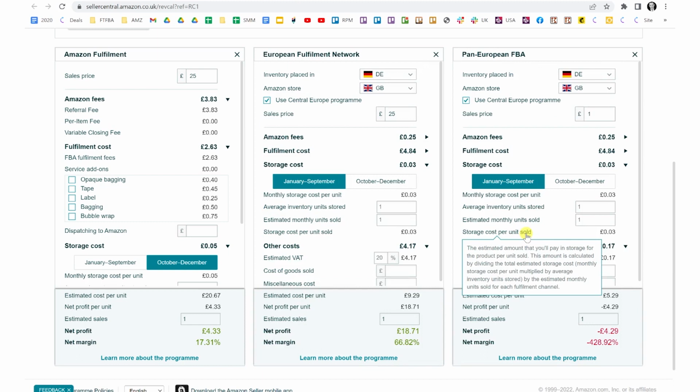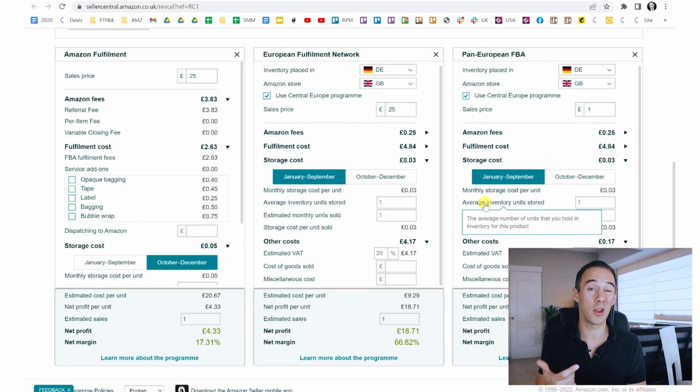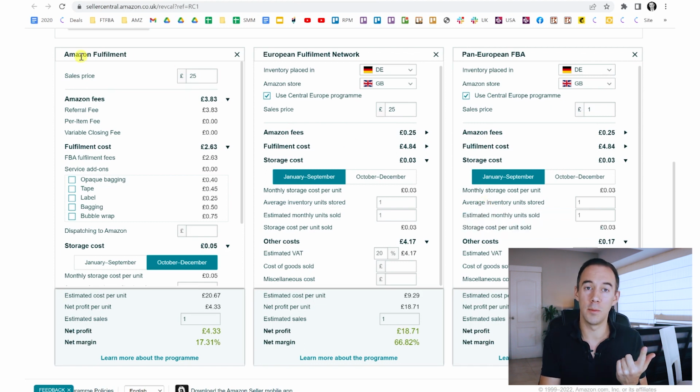I'm not saying you should do these or you shouldn't, but you can go through these calculators as well. I'm not going to go through them now because they're quite complex. And actually, you probably won't start selling on Amazon doing European Fulfillment Network or Pan-Europe. You'll generally just do the Amazon Fulfillment FBA or My Fulfillment. But it's really nice to see these calculators here. And obviously, you can go through and have a look at all the fees that they're going to charge, which I think is super useful. So that's pretty much it in regards to the calculator, and that's really useful.